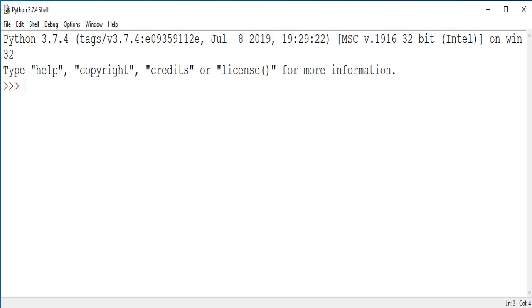Welcome everybody to another session of Python programming, and in this session we'll be looking at a very important concept called the CSV file. Now we have already seen the text file: what a text file is, how we can open a text file, how we can store the data in the text file, and how we can access it.